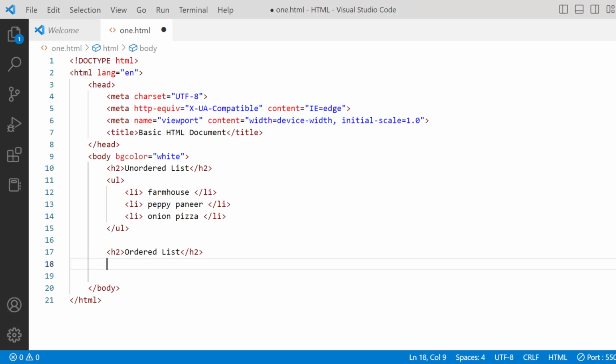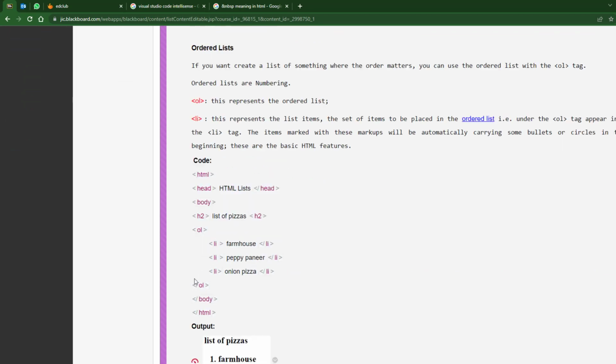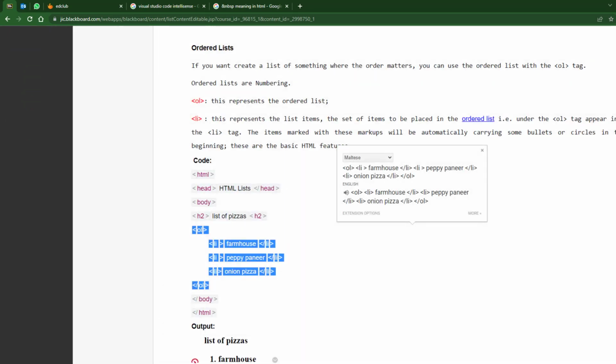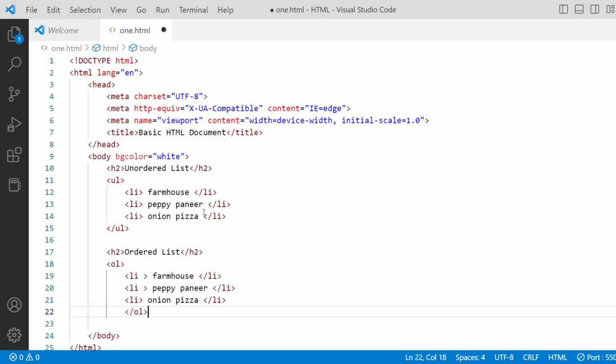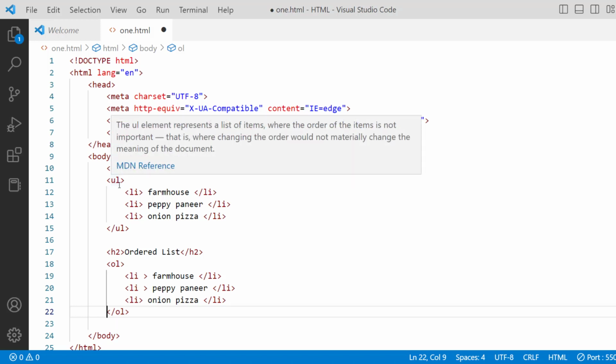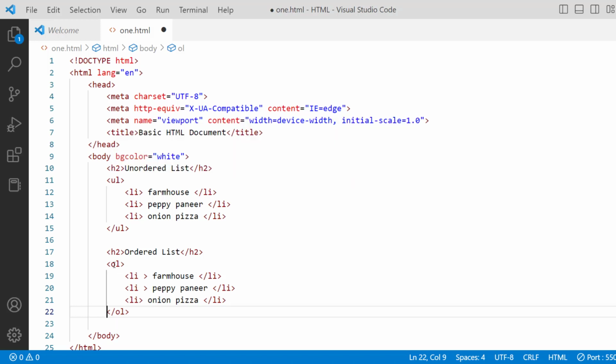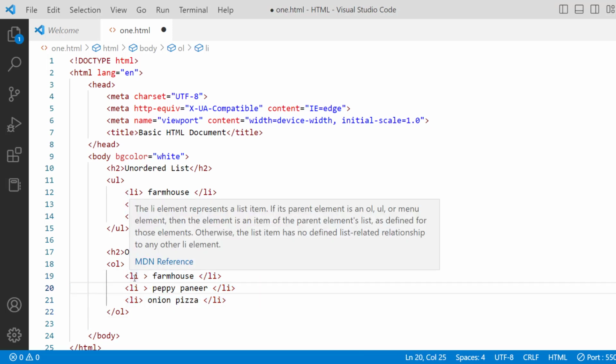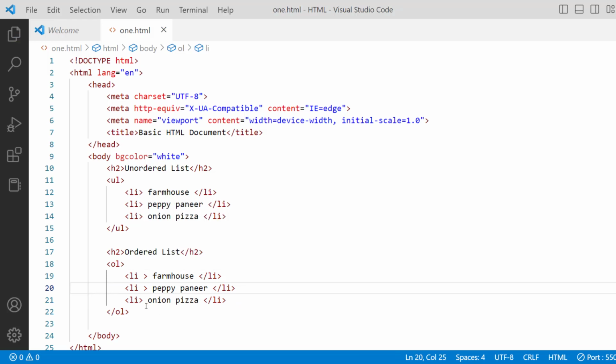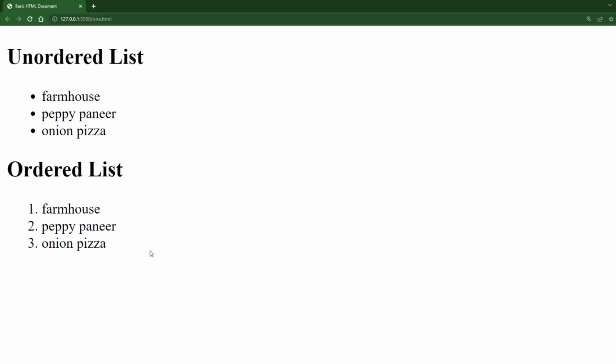Okay, the second one we will display is the ordered list. Again it's similar. Now the tag here is OL instead of UL. UL is for unordered list, while OL is for ordered list, while the rest of the syntax is the same. You have list item, opening and closing, and this way you put it. Let's just have a look at how it displays.